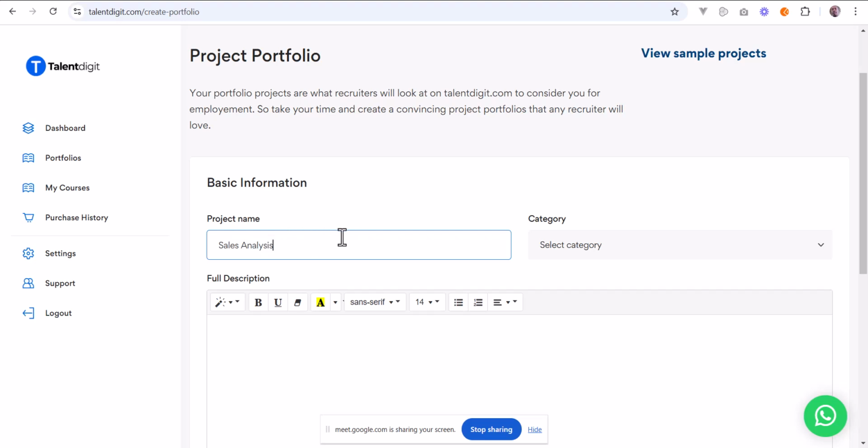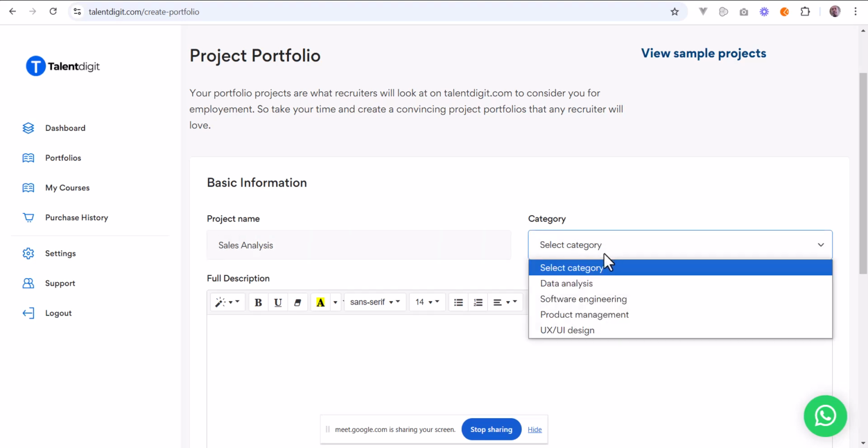This is the title of the project. You put in the title of the project here. It depends on what you are analyzing, but whatever you're analyzing, you put in the project title here, right? And then category. These are the future courses that we intend to introduce into Talent Digit, all right?